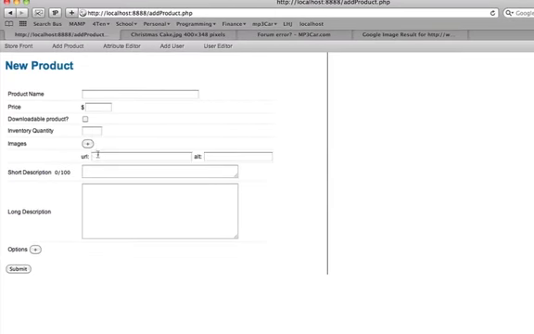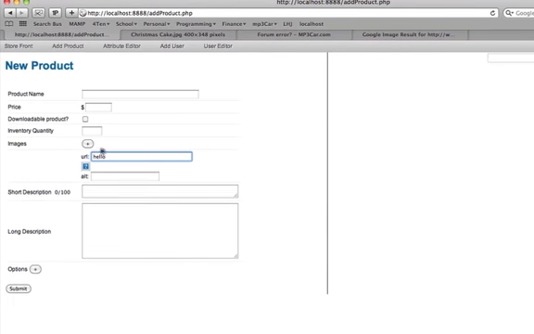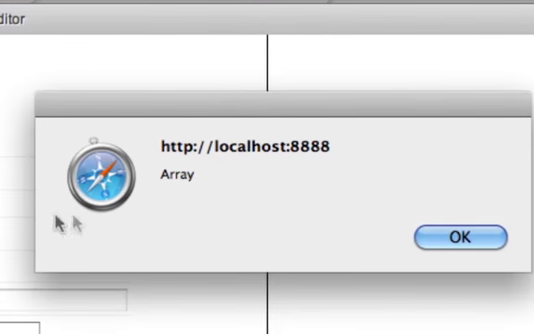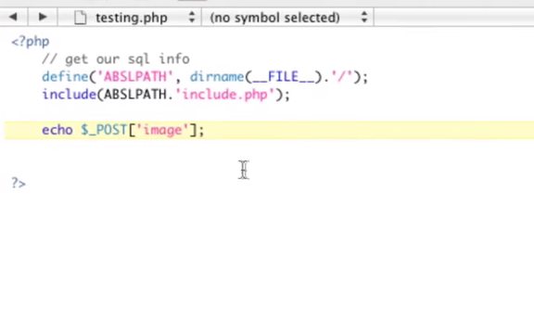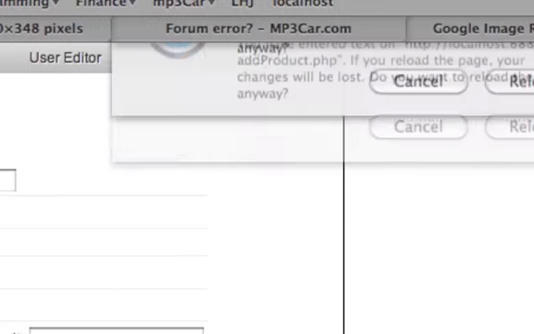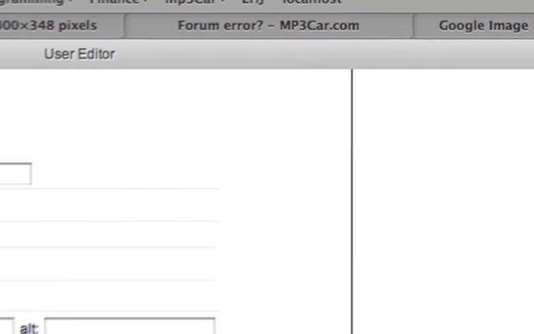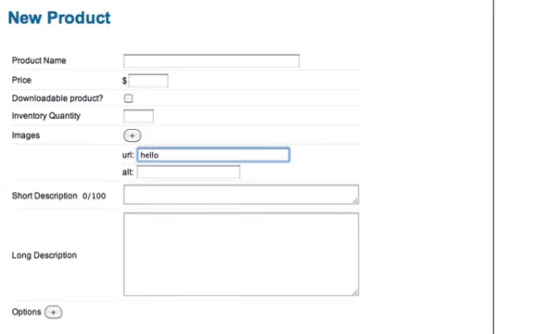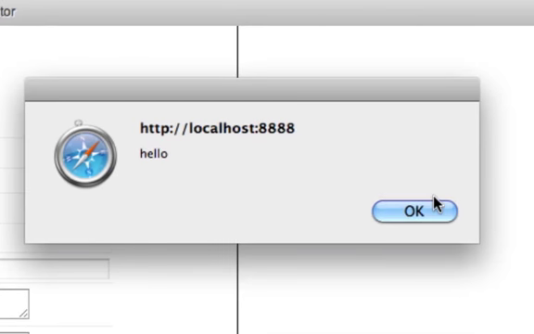So we'll add an image and we'll say hello, right? And then we'll submit that. It says array. It does not say hello. It says array. So that brings to mind, that's a post variable. So what if we do bracket 0, for example, okay? Now we refresh, reload, and we say hello, and we hit submit, and now it says hello.